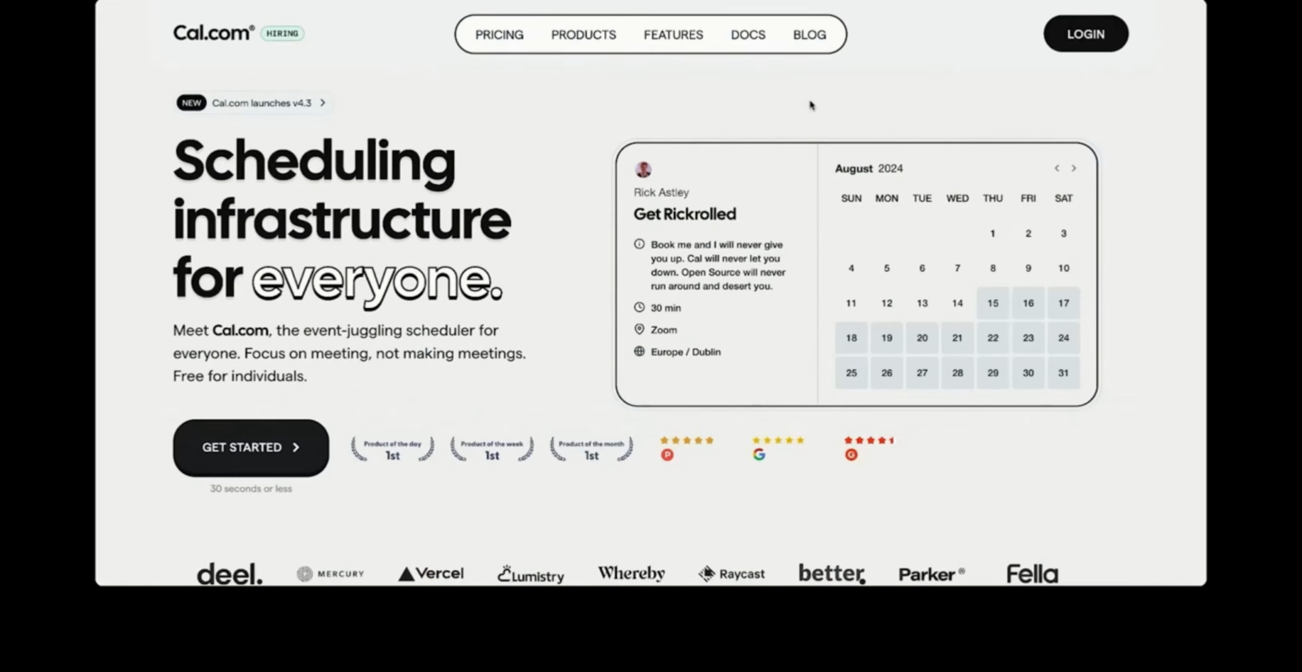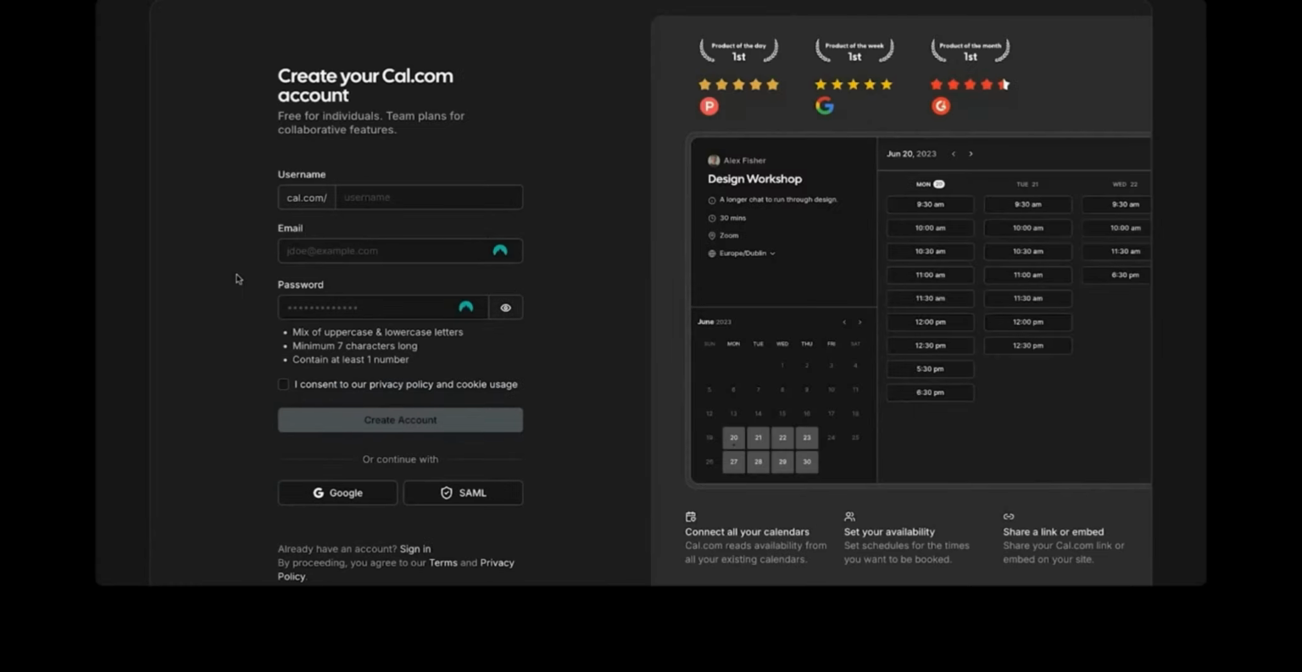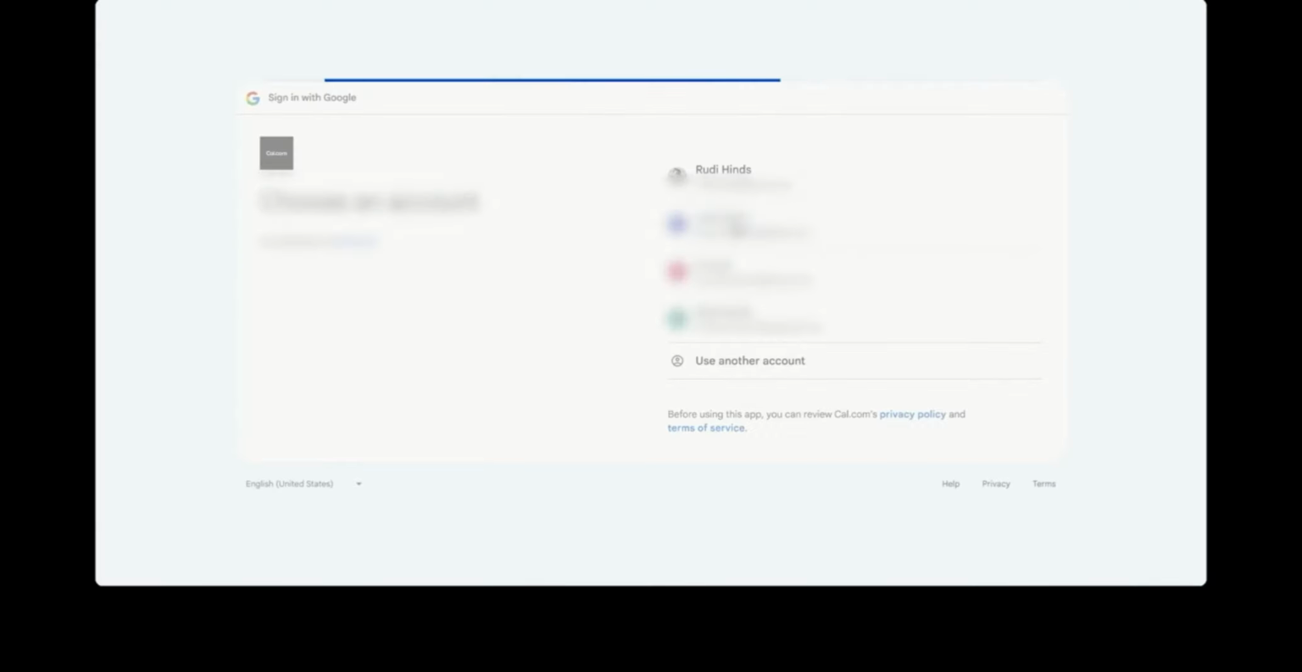So here we are on the homepage of cal.com. If you have an account, you can go ahead and log in. I'm just going to click on Get Started here to set up a new account. You can go ahead and add your own username, email, and password if you want to log in that way. Alternatively, you can log in with OAuth. I'm just going to go ahead and click on Google here. I'm just going to continue.